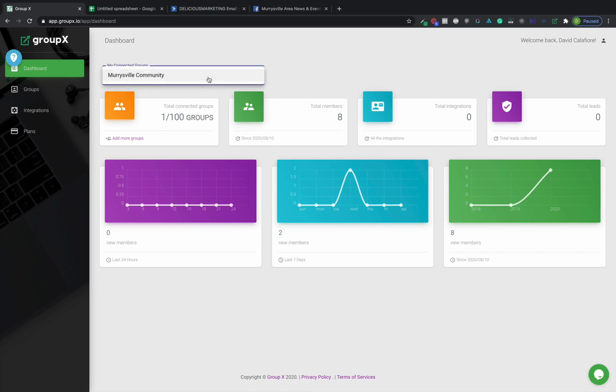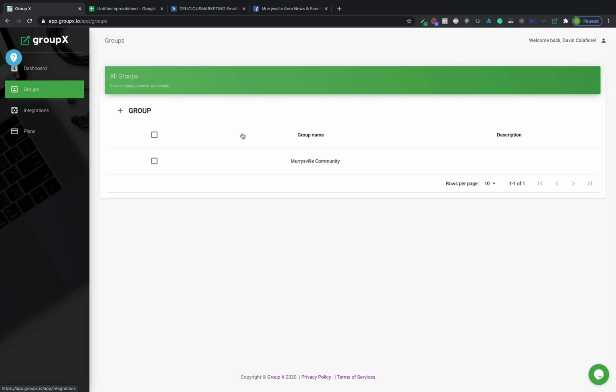There's a drop down here where you could actually go to the connected groups that you have. Or you can go into the left-hand bar here and click on Groups, and you can see we've connected the Murraysville Community Group, the one that we just showed you when we hooked up and connected the extension.